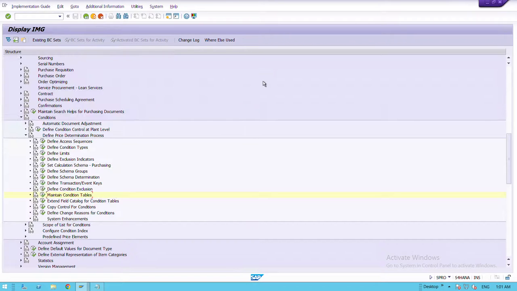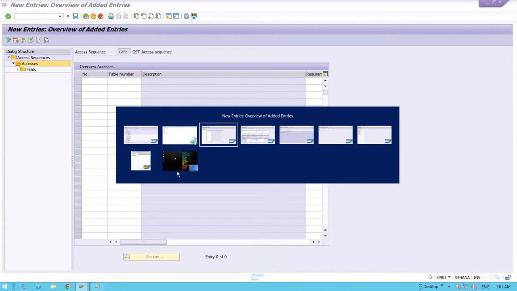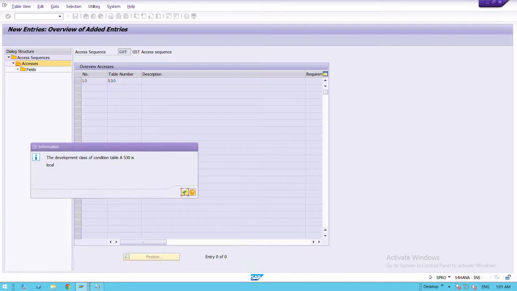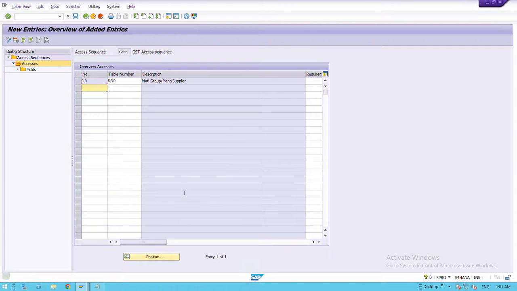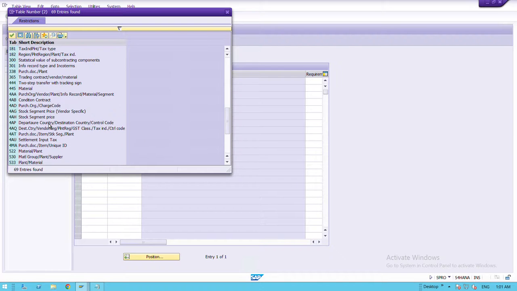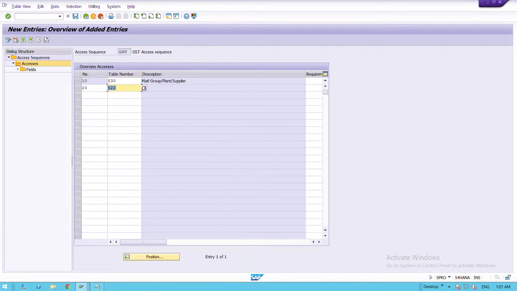Now again, I will go into the main thing. I have maintained the condition table. I am maintaining the access sequence. So I will go back into the access sequence and then I give a number here, maybe 10. Then what is my table? 530. This is my first table. It is a combination of material group, plant and supplier. Maybe if I want to use another, 20, let's say what was there, 533 material and plant. Yeah, so this one and so on.